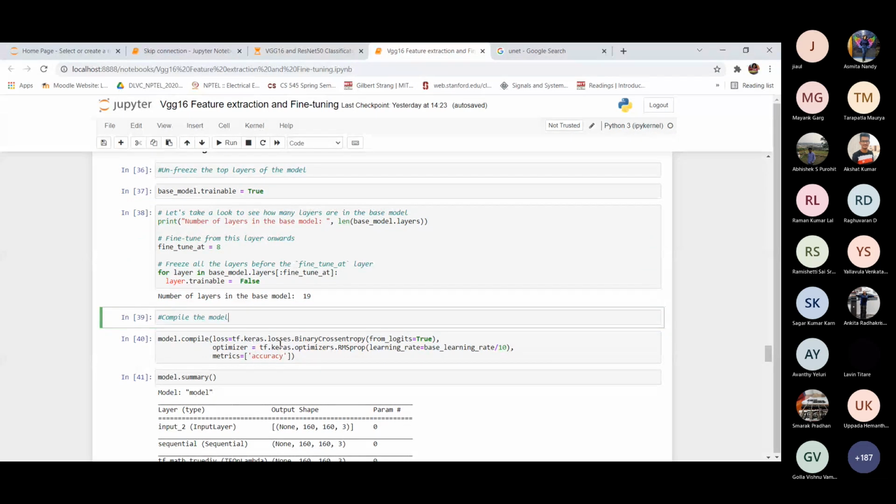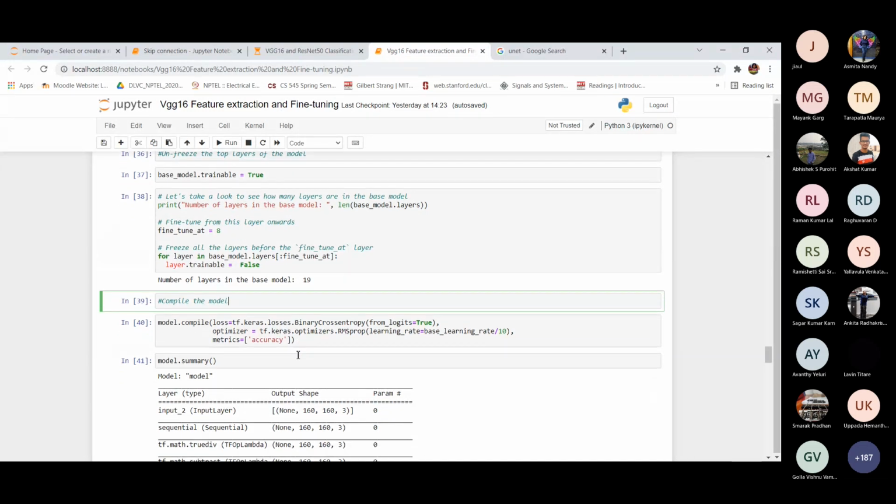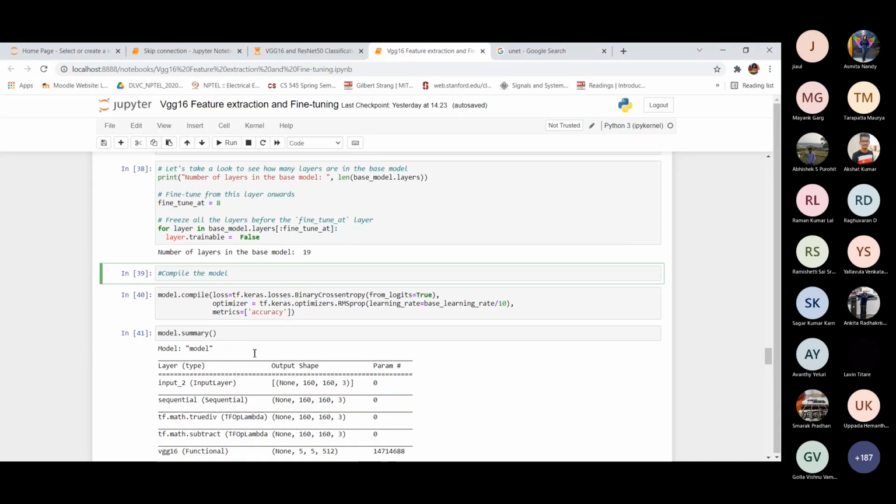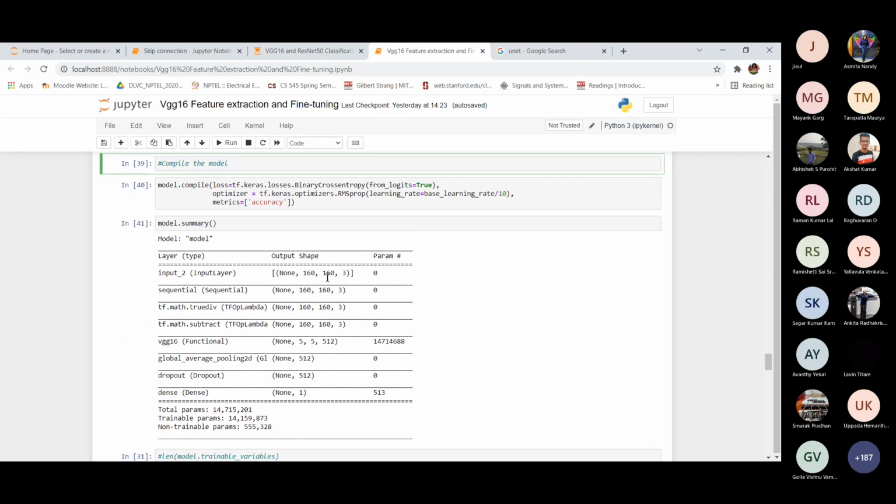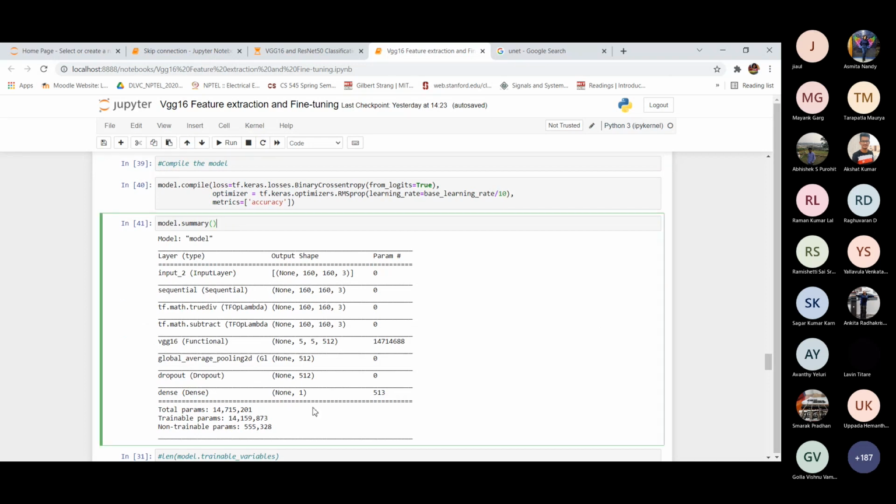So here in compilation we will add the loss function, optimizer and the metric. After that we will print the model summary, and you can check that we are going to train this many parameters this time.